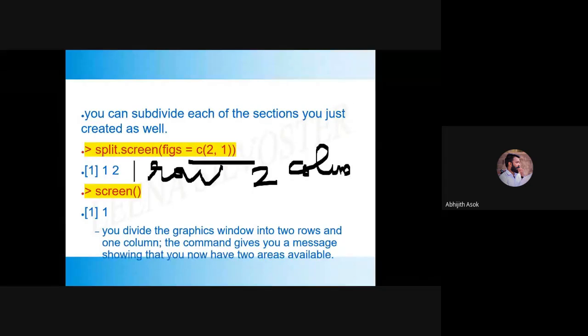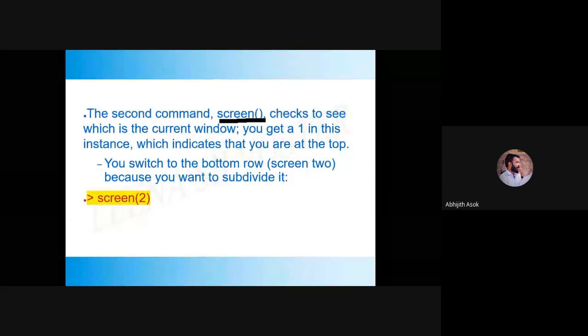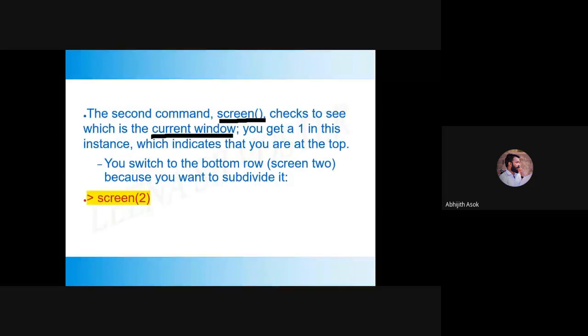And if you divide the whole row, divide the graphics window into two rows and one column. This command shows that we are having two areas available. The screen command checks to see which is the current window. If you are setting one, then the window at the top is the current window. You can switch to the bottom row by issuing screen of two.